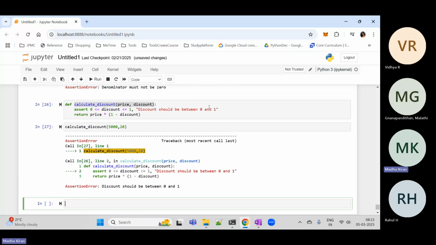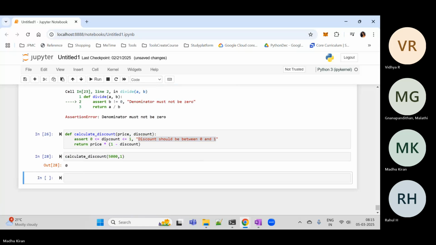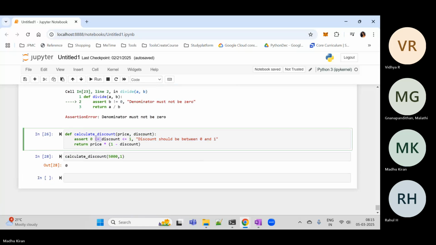Okay, here I'm telling discount should be 0 and 1. It should be 0 to 1. So let me give 1. Actually, it should be the other way. Discount shouldn't be 0 to 1. So you see, when I give 1%, this is the output I see. The calculation, there will be some issue with the calculation. That's why we are telling do not give 0 to 1 as discount.